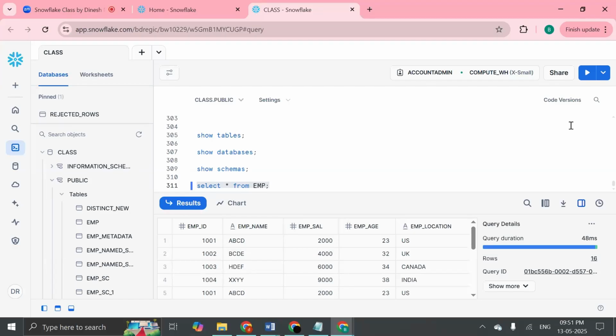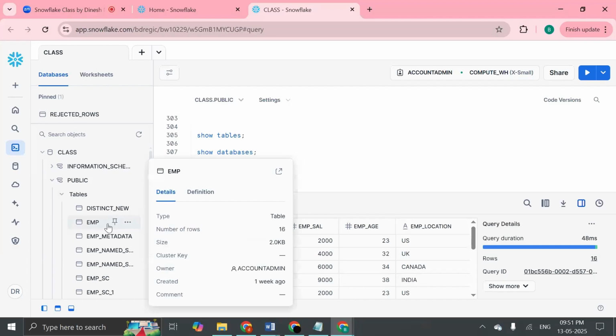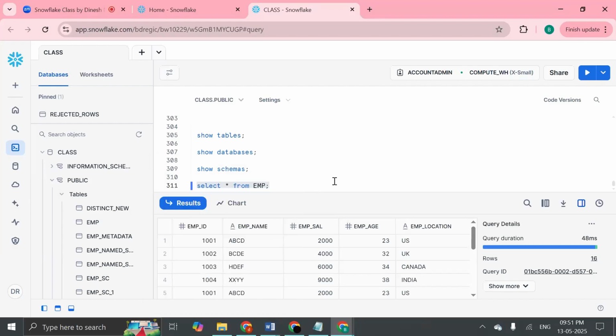Now, let's assume this table was created 1 week before. Every day I am doing some inserts, some updates, some operations on this table. Now I wanted to see what was available in this table 2 days before. We set up that period, right? How many days you can go back and check the snapshot information at that particular period of time. It is nothing but a snapshot at that moment of time.